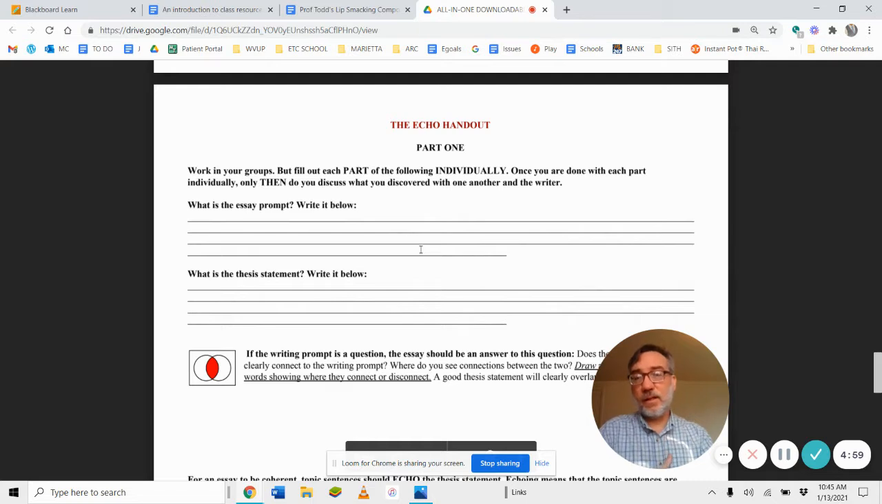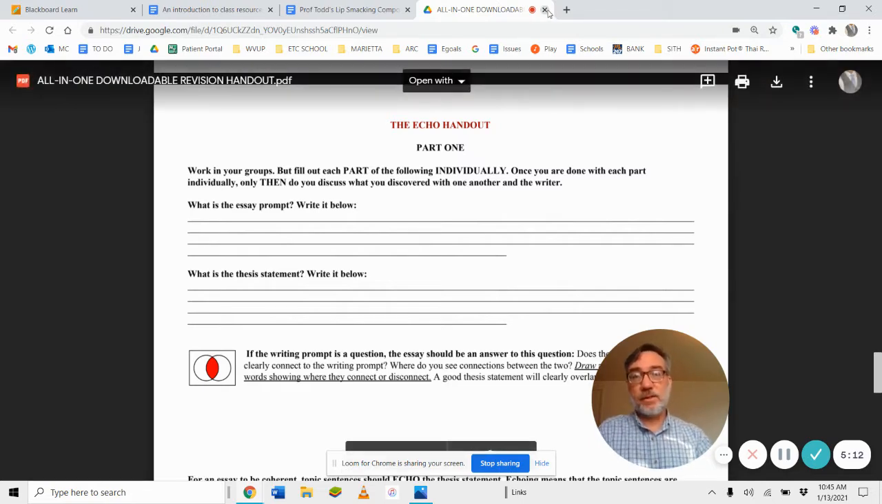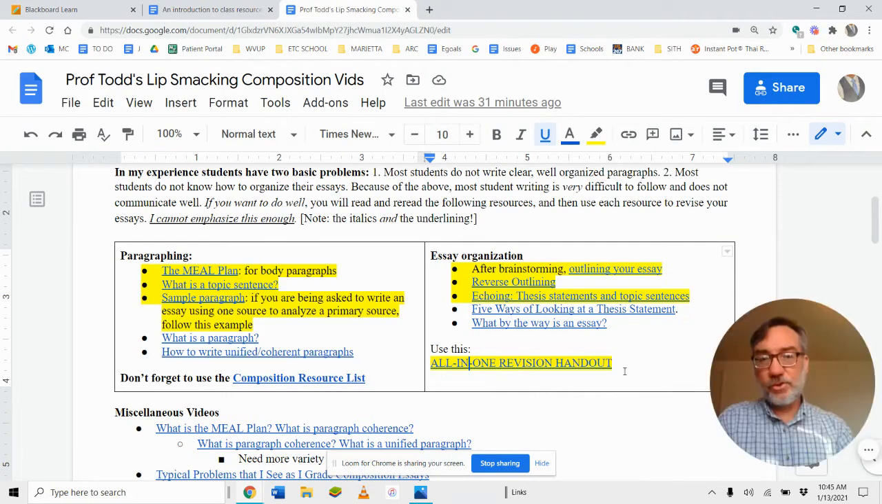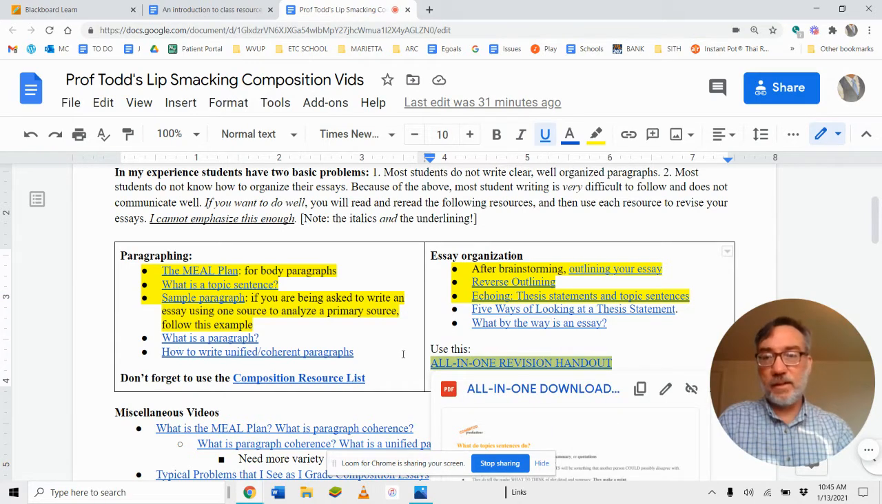The last one, the echo handout, is about: you have a prompt. Does your thesis statement echo it? Do your topic sentences echo your thesis statement? That's all about building essay organization. I strongly recommend you use that over and over again.